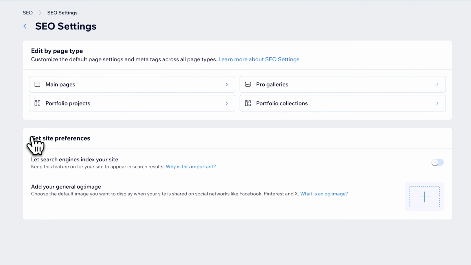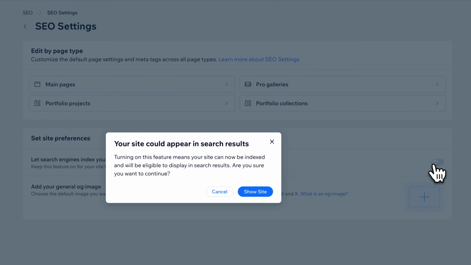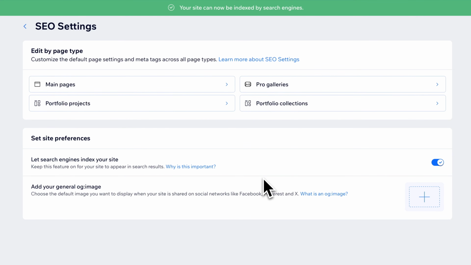So here under Set Site Preferences and SEO Settings, you can let search engines index your site. And so we got to keep this feature on if we want to appear in search results. We would click this button right here, and then turning that on will basically mean that our site can be indexed and is eligible to be displayed in search results. And so then if we want to continue, we click Show Site. Now our site can be indexed by search engines.